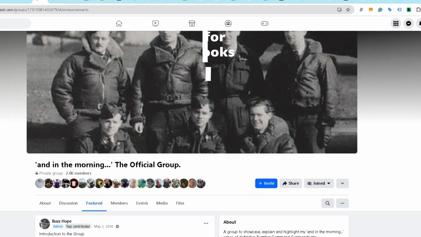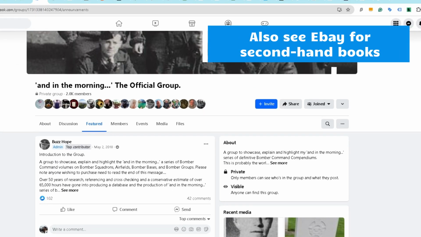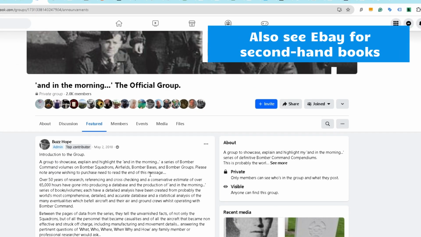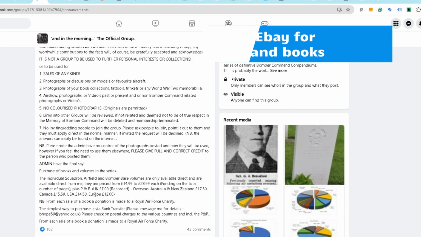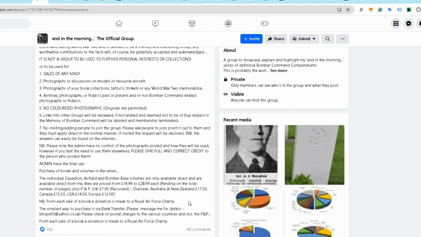But also Barry Hope has written a lot of books about individual squadrons, which really puts a lot of good information into your hands. I think at the moment you can only get the books directly from him. He's got a Facebook group as well. And I think the books are something like 25 quid at the highest, something like 14, 15 quid, 25 quid. So you can look him up and buy them directly from him.